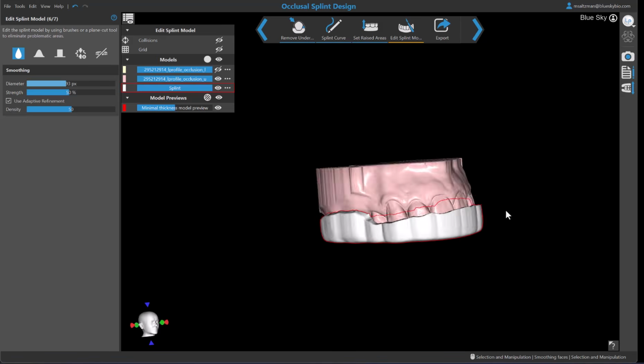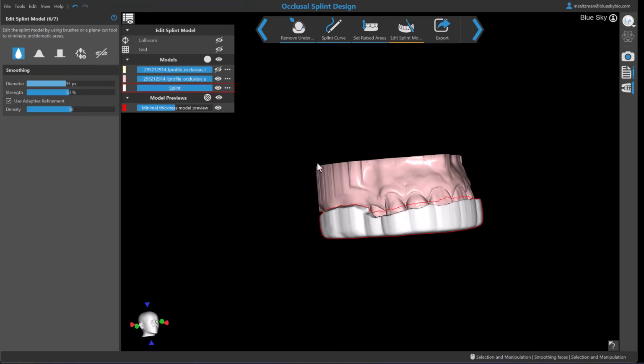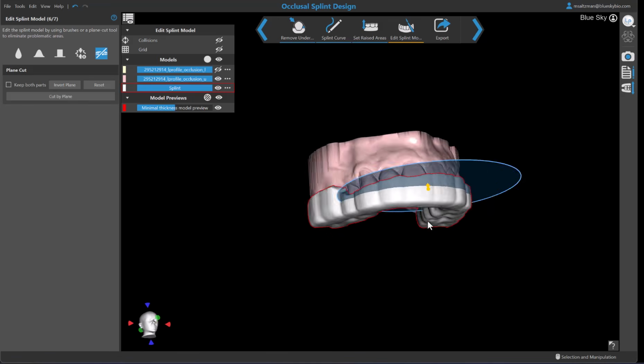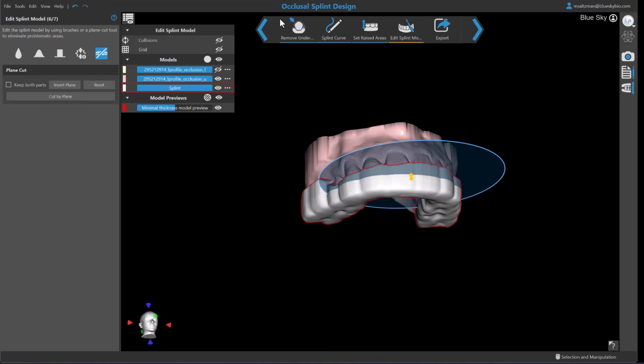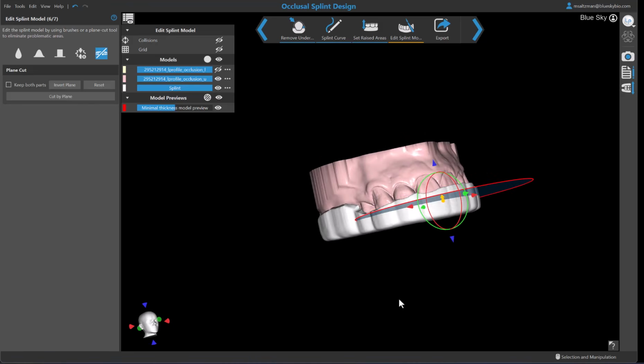And now I could use any of our other tools. We have here, for example, a plane cut tool. So I could go ahead and trim the splint if I like by double clicking to activate it. And then I could raise it, let's say, to here, change the angle a bit. No, let's undo that.